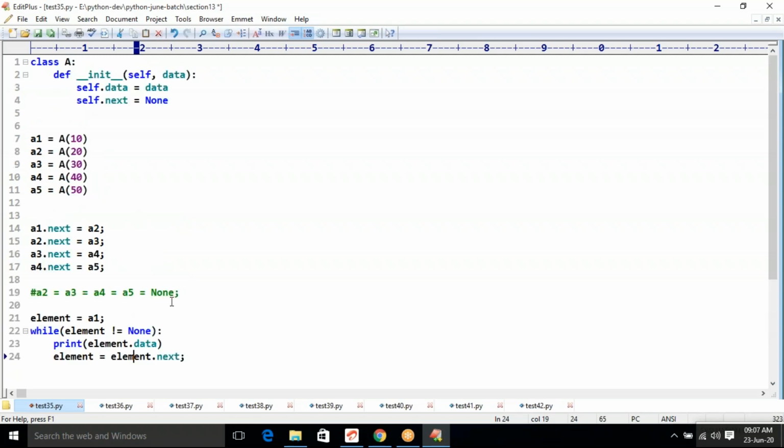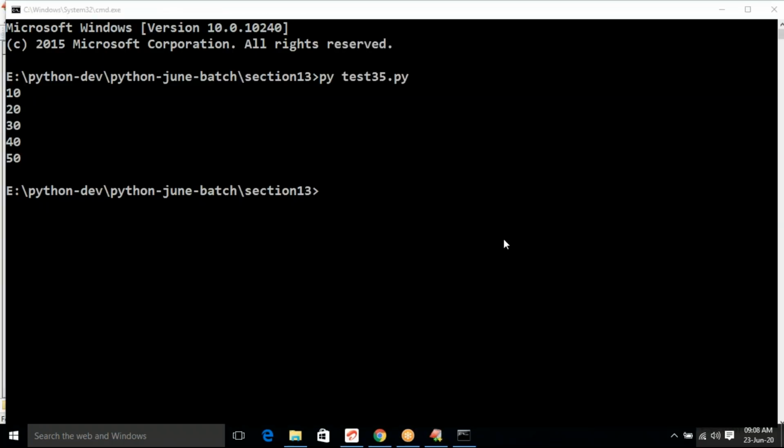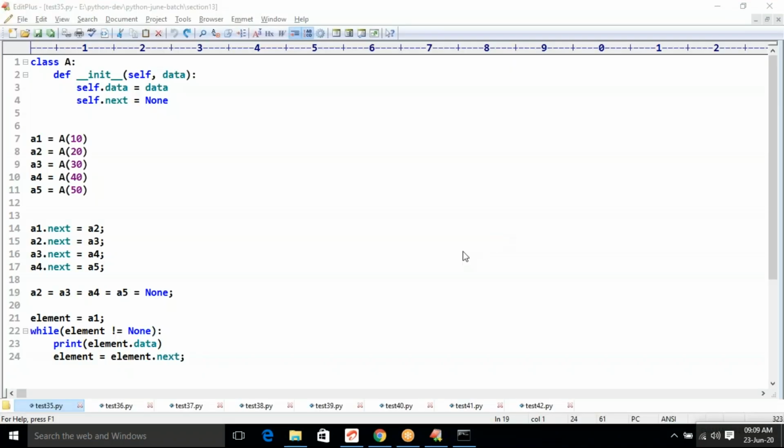Let me run this one. This is the output of 35. Now, even though A2, A3, A4, A5 are None, you will be getting the same results. The reason behind this is A1.next already referred to the A2 pointing object. Now A2 can be None.